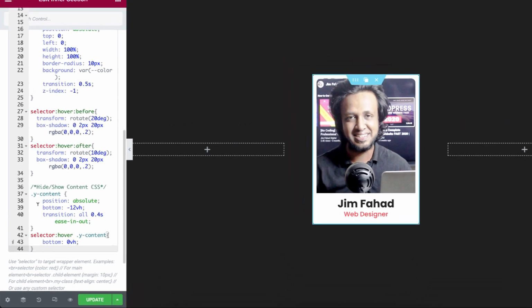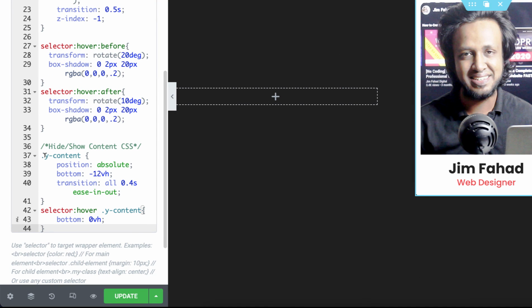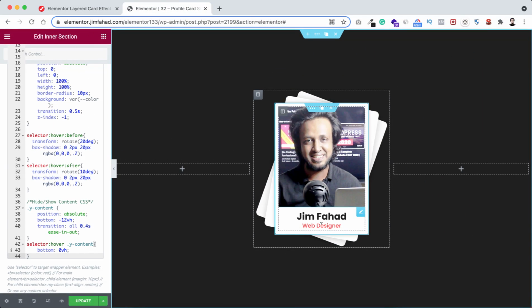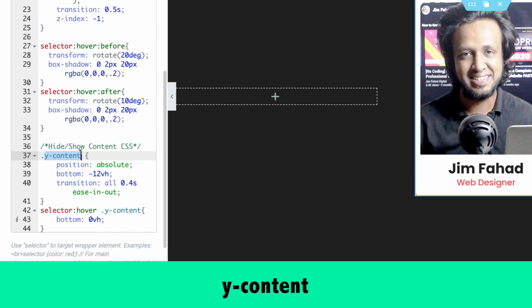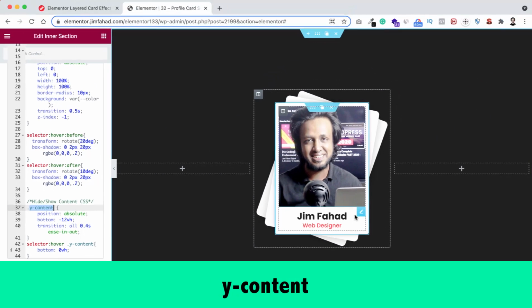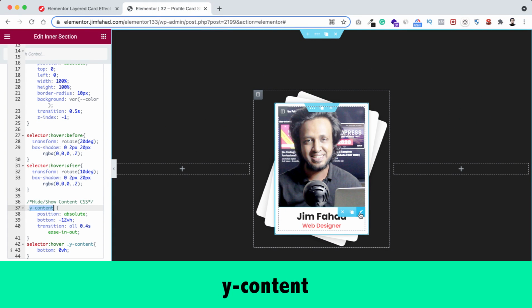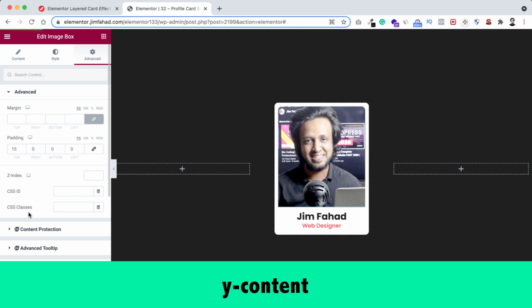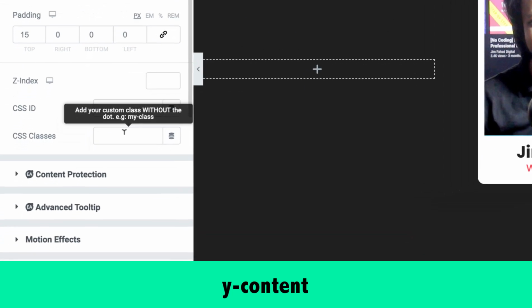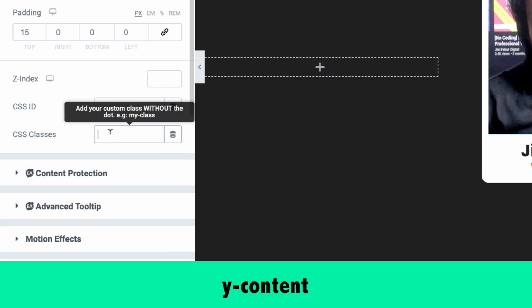Because if we have a look at the CSS code, you see I have applied a class name that is y-content. So basically we just need to apply this custom class name to this image widget. So let's do it really fast. From here I'm just selecting the name, that's y-content. Now select this image box widget, click on this pencil icon. Under its Advanced tab, here we will find the CSS Classes option. Now inside, just paste the class name.